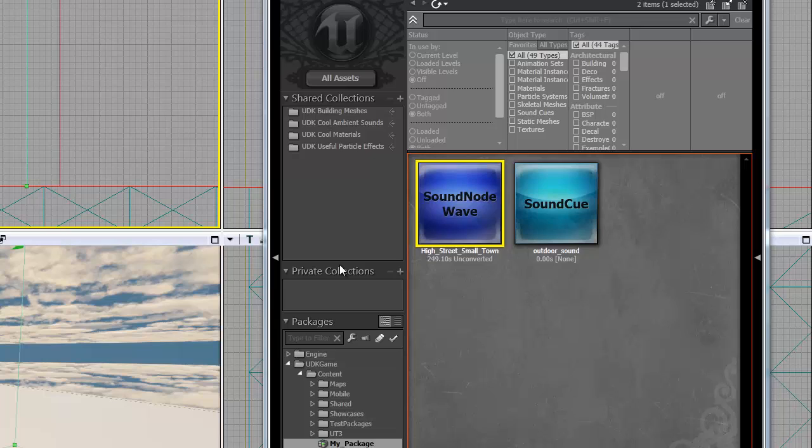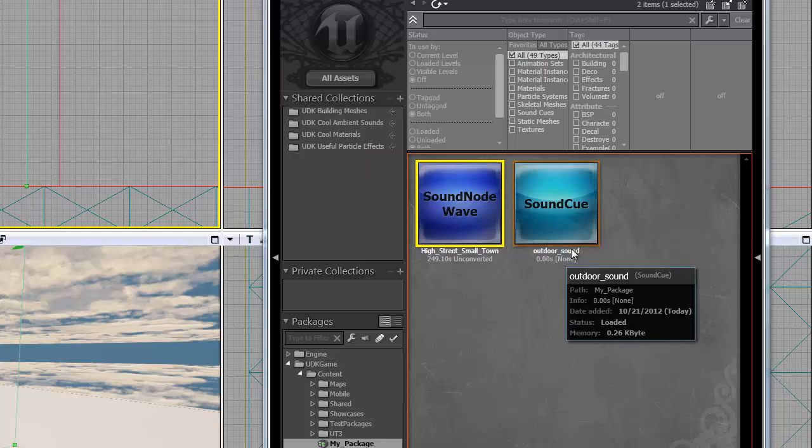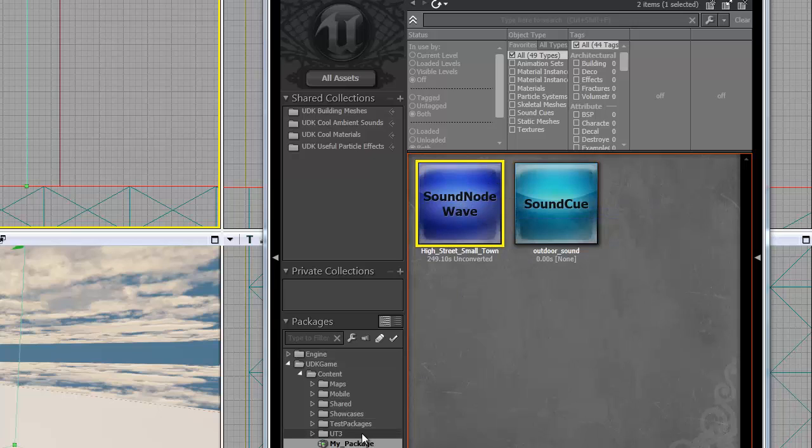Alright, so let's do a little bit of a recap. So what we've done is we've made a trigger inside of UDK, so we have a trigger, and we brought in a sound cue, and we actually imported our sound node wave. We were also able to make ourselves a package, and we understand how to save those packages.